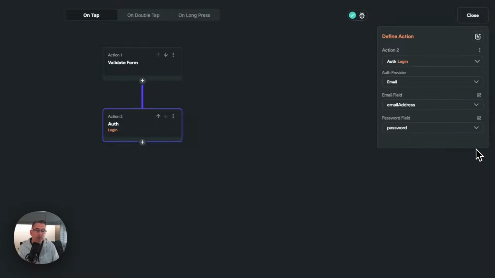So that should be it. That is all that we need to do. Now FlutterFlow will take care of everything else. As soon as we validate and we get a successful response back from Supabase, then our application will automatically move through to the home page of our application.